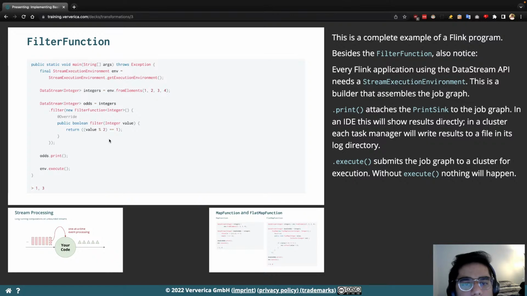How does the transformation happen internally? This is a complete example of a Flink application using the data stream APIs. It needs a stream execution environment. This is a builder that assembles a job graph.